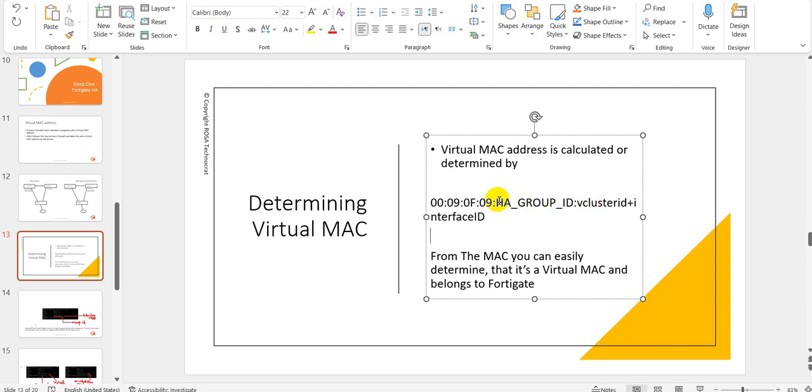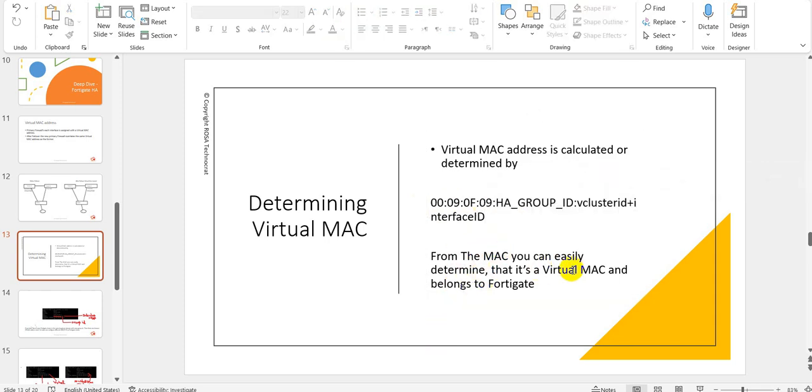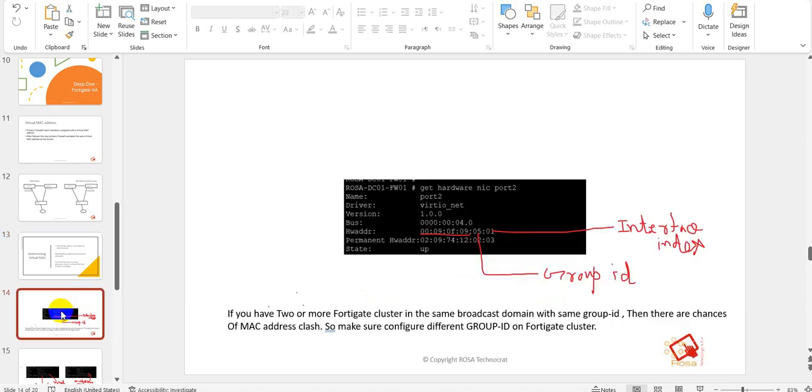You can see the MAC address calculation is 00:09:0F:09, and then it will always be the HA group ID, then the cluster ID or the interface ID. So from the MAC address we can easily determine whether it's a virtual MAC address that belongs to FortiGate. As soon as you see 0009 in the troubleshooting, that means it's a FortiGate virtual MAC.